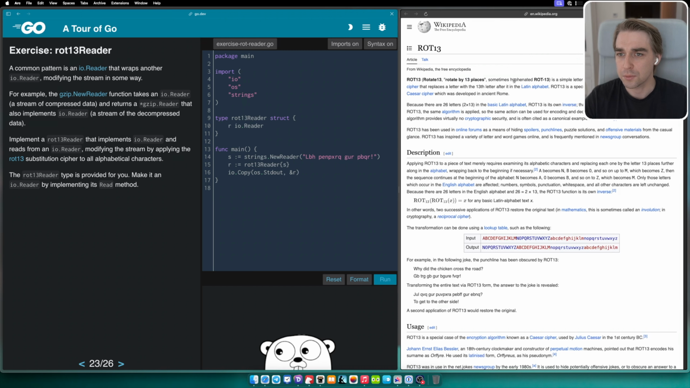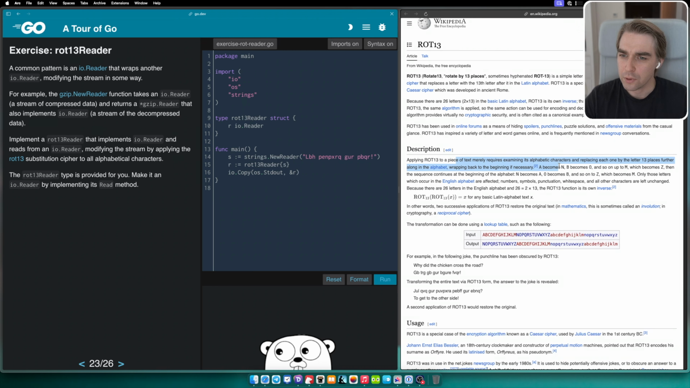rotate by 13 places. Okay, description. The ROT13 cipher requires examining alphabetical characters and replacing each one by the letter 13 places further along in the alphabet, wrapping back to the beginning if necessary. A becomes N, B becomes O, and so on up to M, which becomes Z, then the sequence continues at the beginning of the alphabet. N becomes A, O becomes B, and so on. Okay, input.